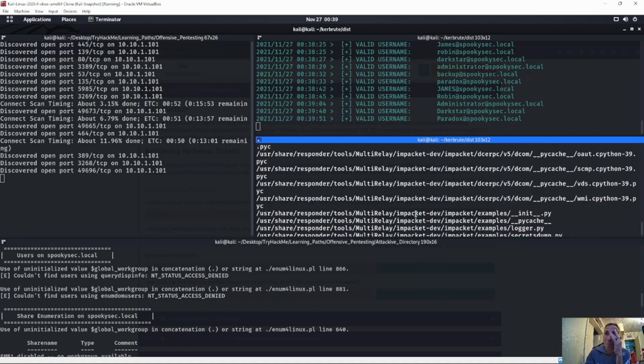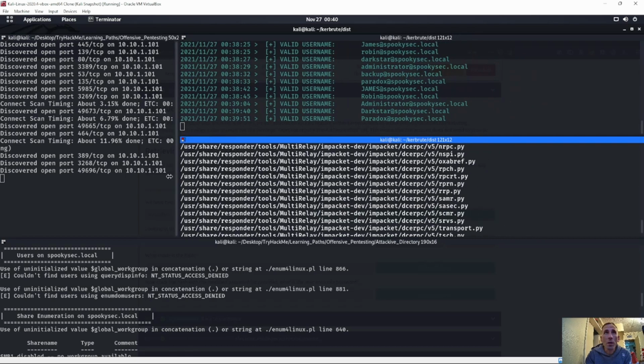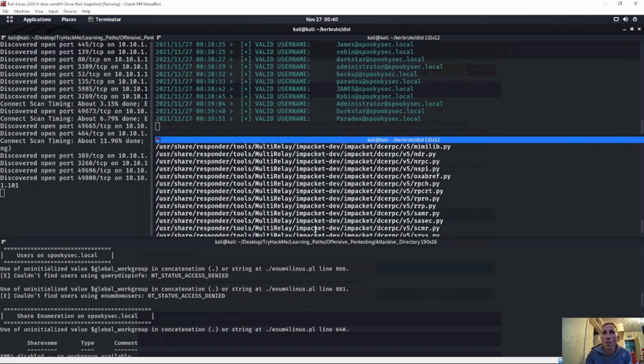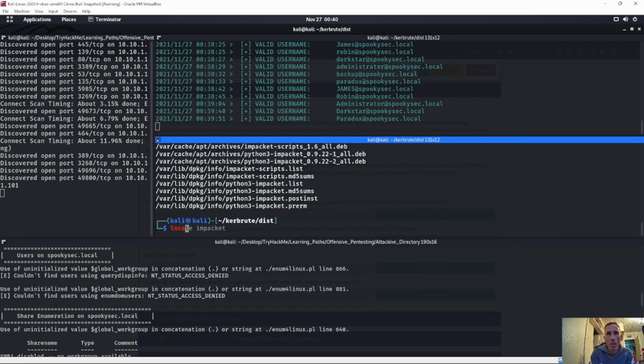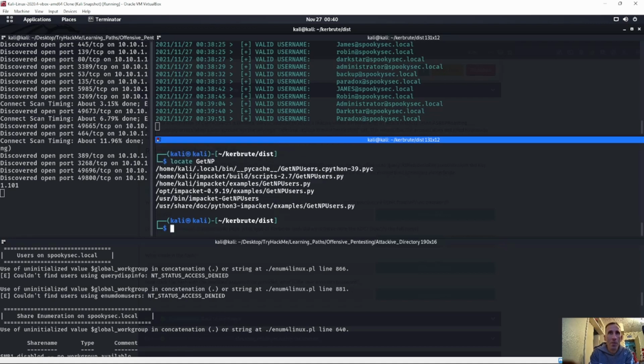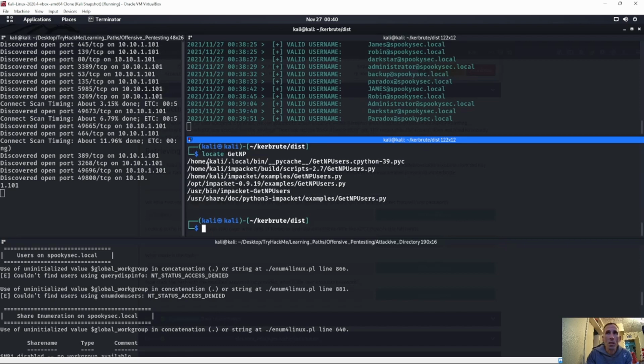And the ones that I always use for my Impacket, they're pretty much all in the same spot. You know, user, share, responder, tools, whatever. We can also just try to locate get NP. So we can locate get NP like that. We can see they're in quite a few different places. The ones that I really like to use are right in here. Non-user share, all that stuff. It's in Home Kali Impacket Build Scripts 2.7. That's like where most of my stuff is at. So if I go ahead and I CD back into, yep, right there.